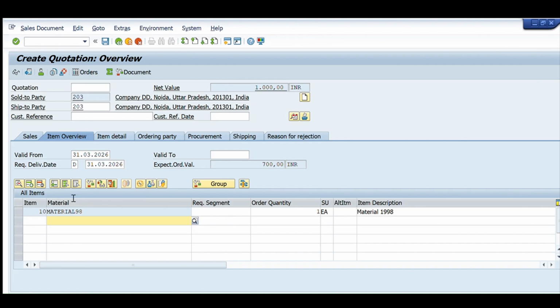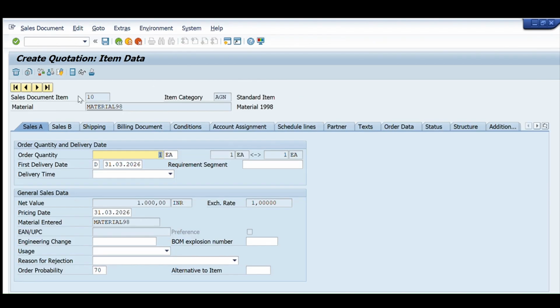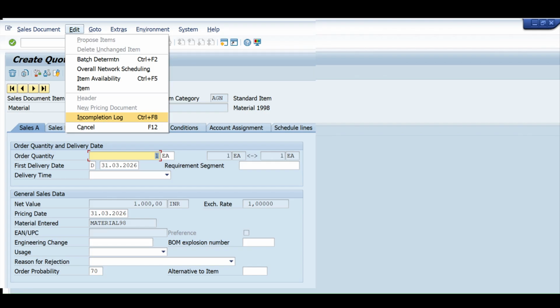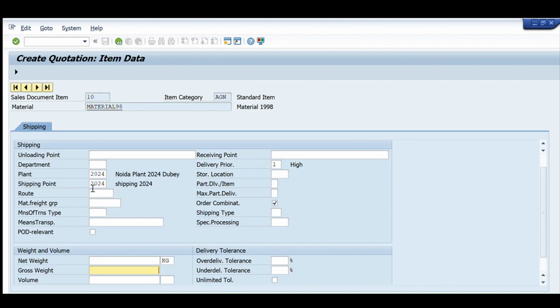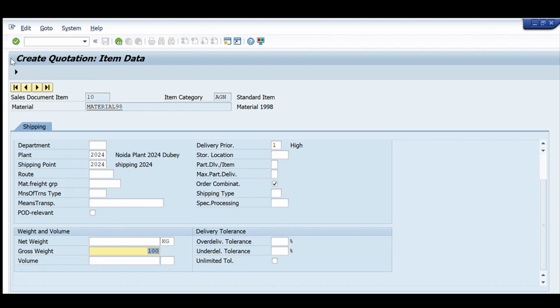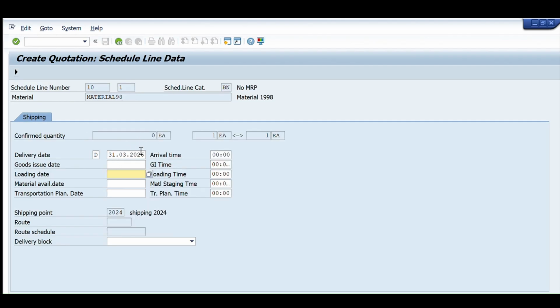Now all data is copied. Just go to item level data. We'll see whether any incompletion logs are there. Click on Edit, Incompletion Log. Here you can see. Just select all and click on complete data. Now Quotation Valid To is a very important field. I will maintain the Quotation Valid To date as 1/4/2026. Then maintain all remaining fields. If you have set it up already in the material master data, then it will auto populate. Here I haven't maintained anything, so it is showing in incomplete data.